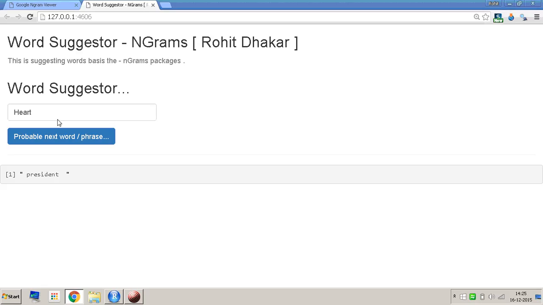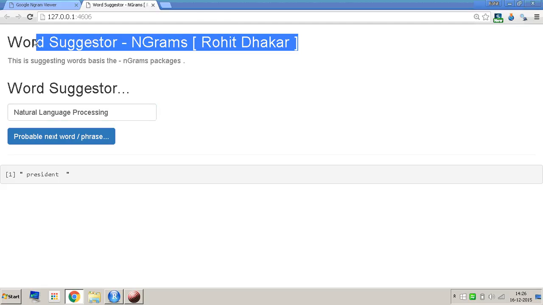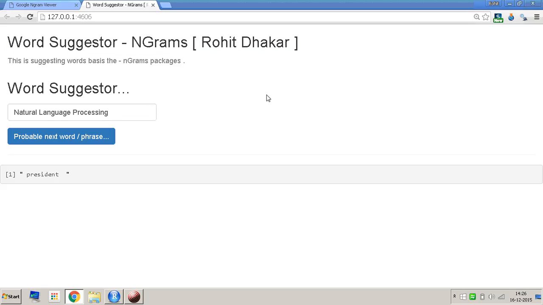So there's this little experimentation that I've done with natural language processing. It is a quick and dirty Shiny application that I've gone ahead and created. I am calling it the words gesture, and it is working on an algorithm, or say a package, called ngrams.